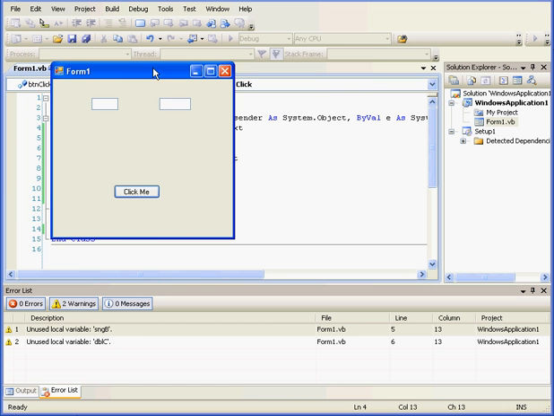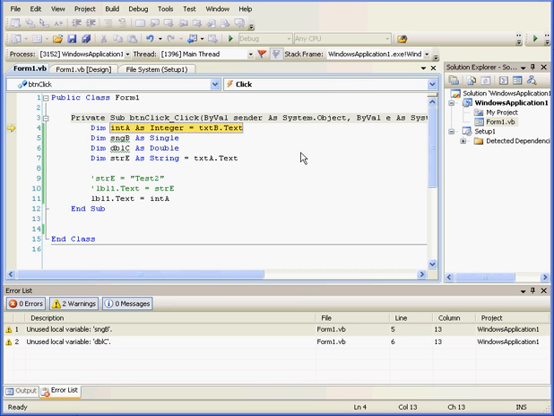Let's run our program again. Let's enter the number 6 now. My display shows 6. If I enter some text, for example, the spelled out number 10, T-E-N, and click, we have a problem. The conversion failed. Visual Basic wasn't able to convert this string into a number.